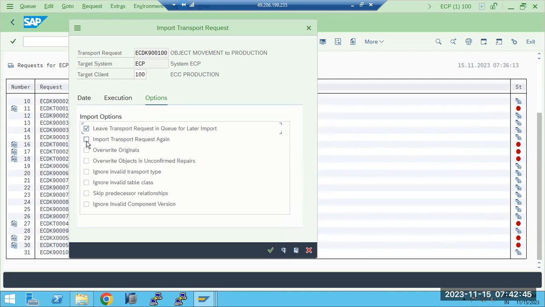Then you want to import the request that is already imported again, so you select this option. Then you want to overwrite the originals, where the same data is available in the source and target, and you want to overwrite with the source data. Yes. Then there is ignore invalid component versions. So like that, these options we will select here. Normally, the first 3 or 4 and the last one we will select here.